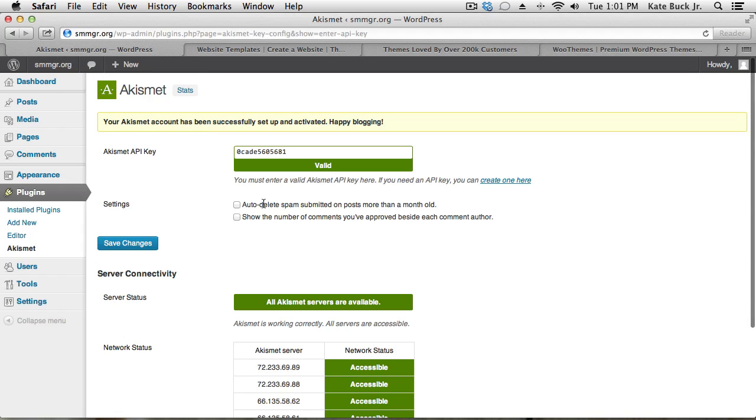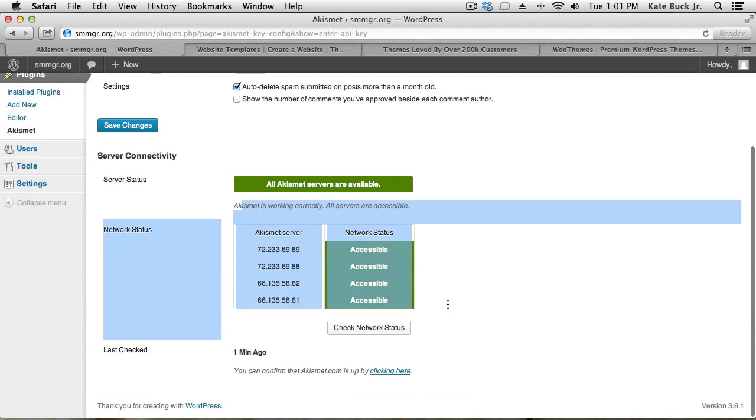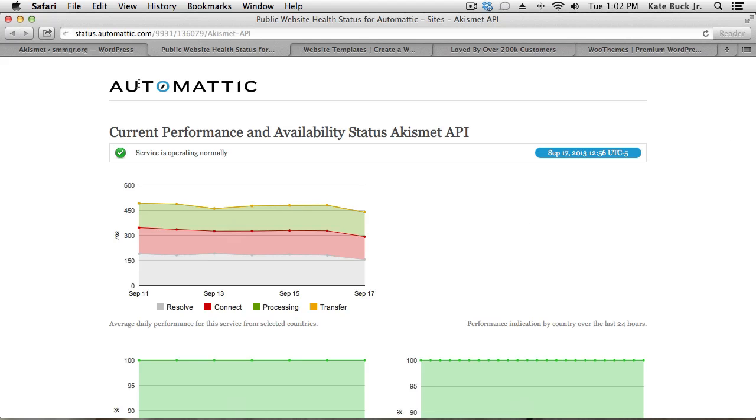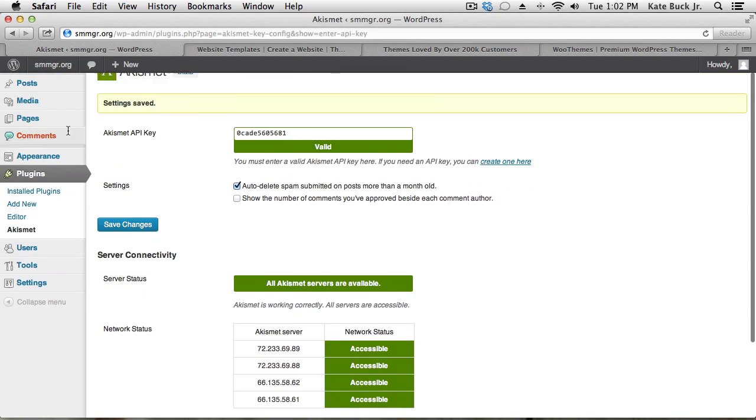And now it says settings, auto delete spam posts submitted more than a month old, yes. Show the number of comments you've approved beside each comment author. I don't care about that. We're going to click Save Changes. And what we see here is just the status that everything's working correctly. You can confirm that Akismet is working by clicking here. It will tell you service is up and operating normally. So this means that our site is now being protected from spam comments. So we're good to go there.